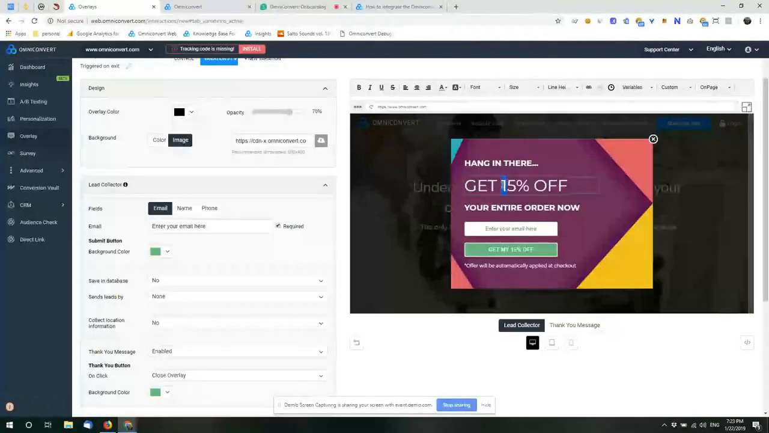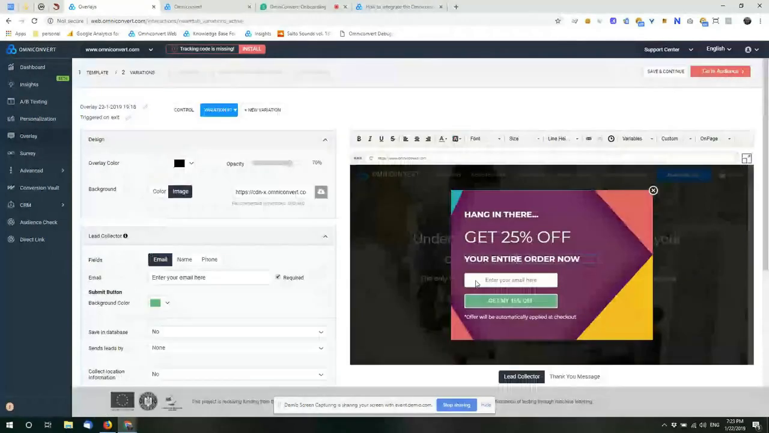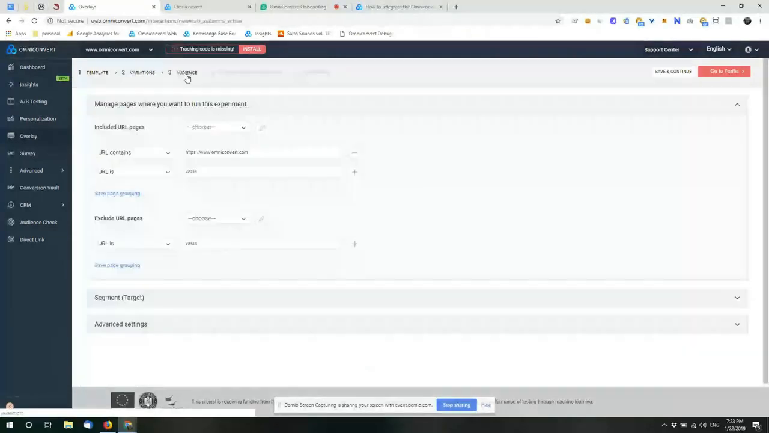Okay, so we can change it like 25% off, and you can change the text and so on. Once you've created your overlay, the interesting part in here is that you have the possibility to create an A/B test between your overlays, or between an overlay and the page without an overlay, doing so from here. Next, we select the audience. As you can see, it is very similar with A/B testing.